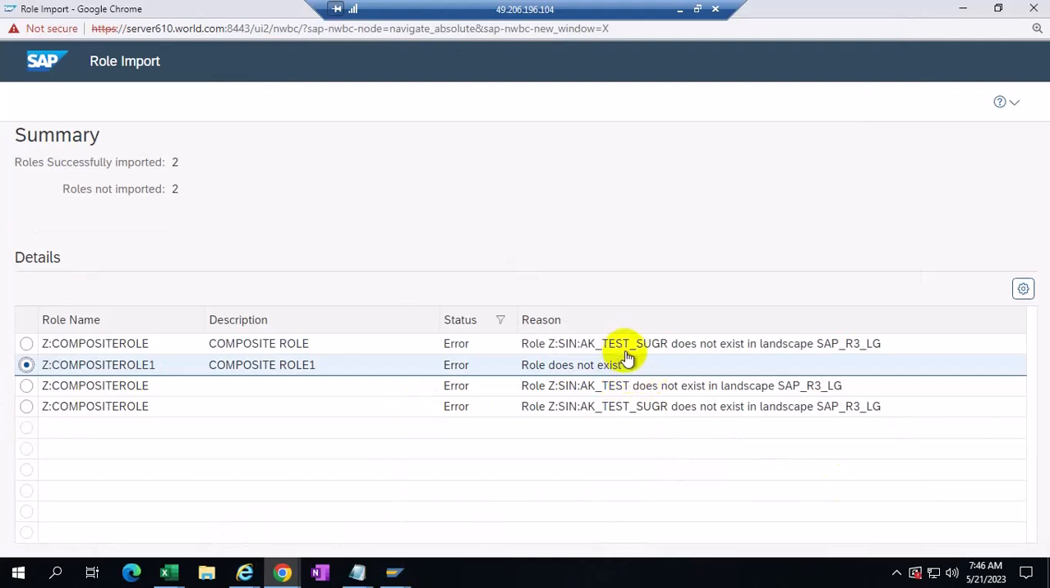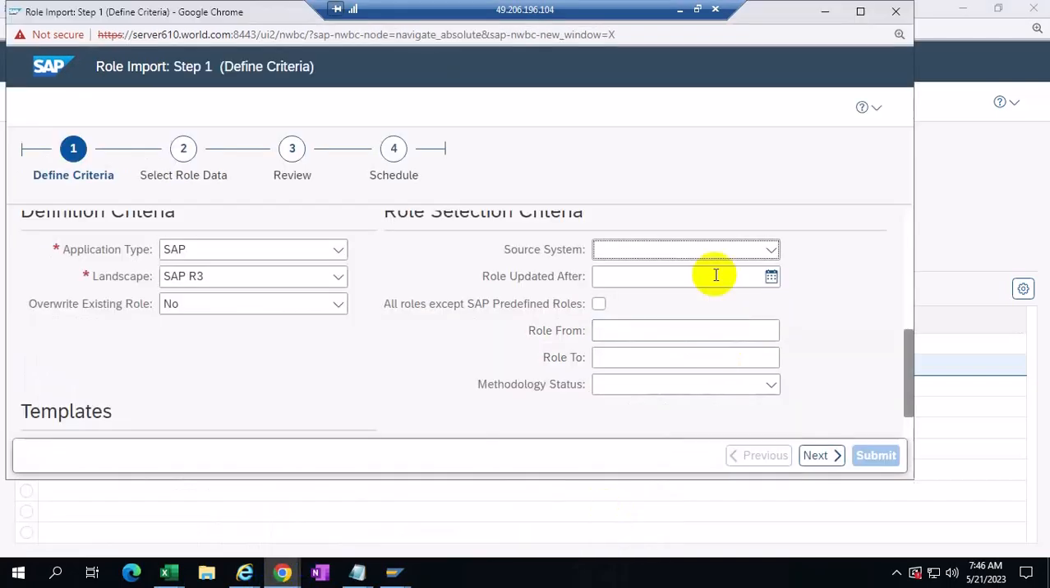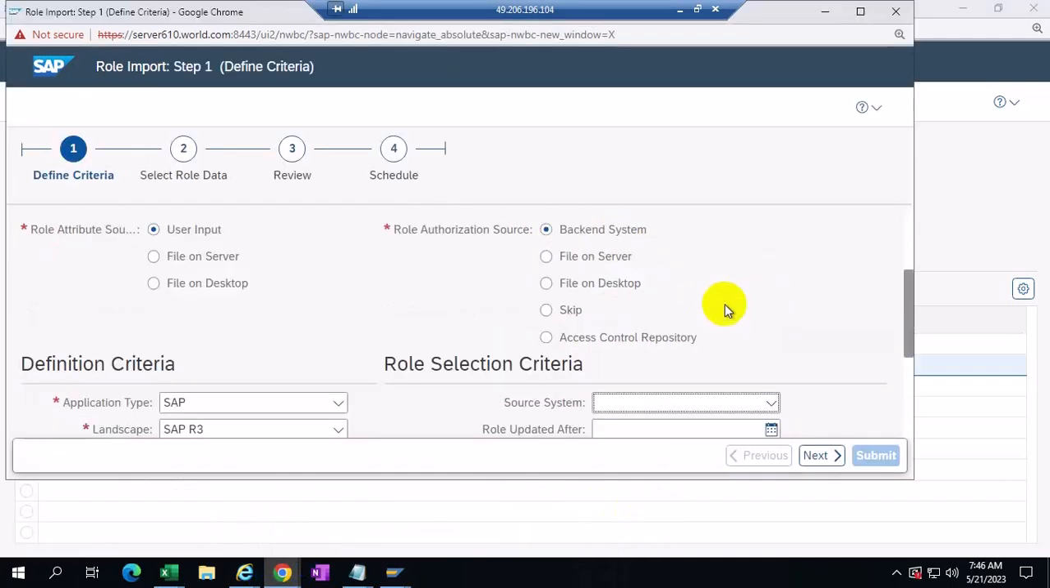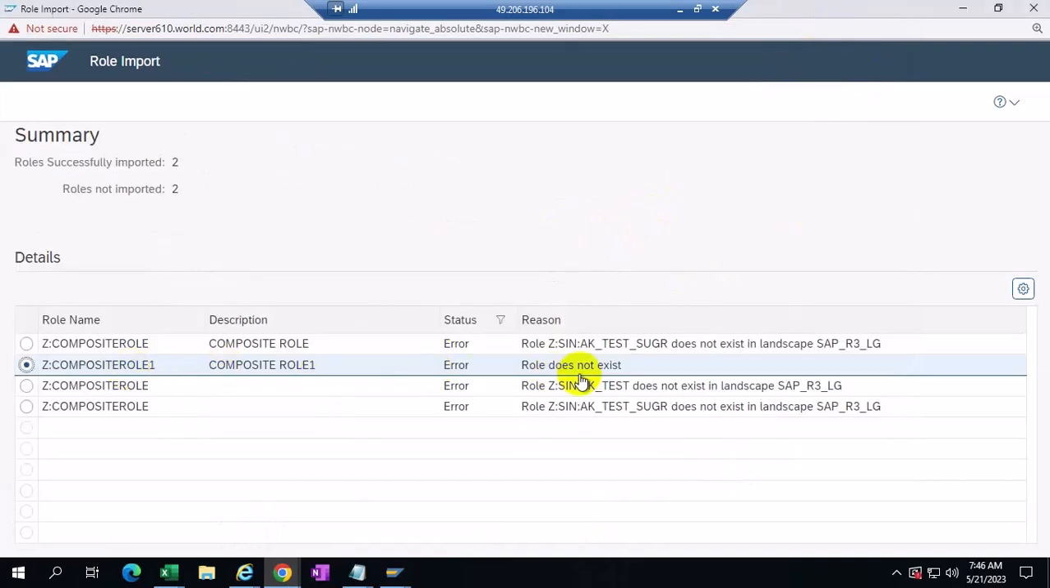No, it's not like that. First, it will validate whether the role exists or not. That is what we have selected as the backend system. The source system, the authorization source, it will verify whether the system exists or not. Later, it will check the associated roles, the dependencies. What is your question? The same thing, right?